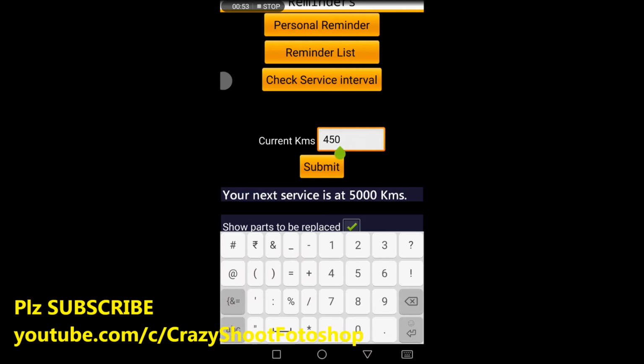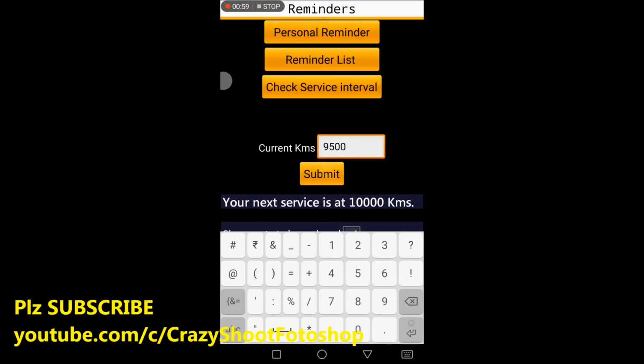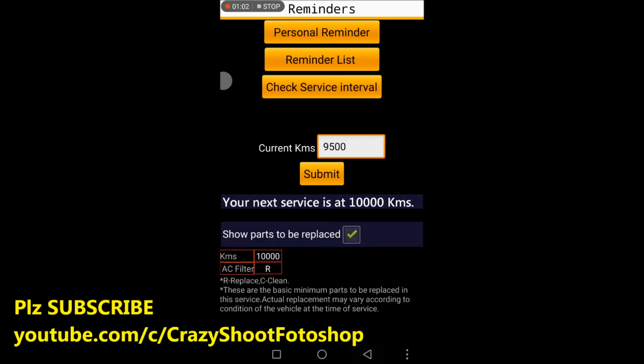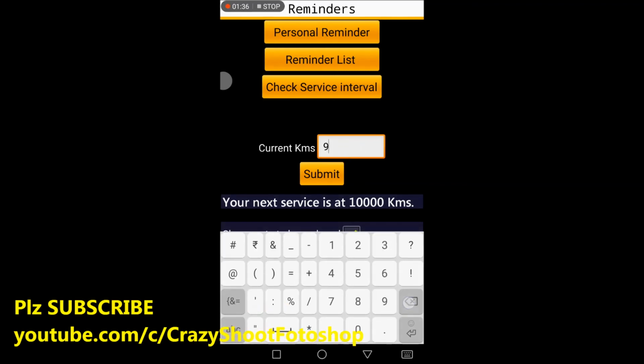Then let me type, let us assume I have completed 5000 kilometers, so 9500 kilometers. I am going to submit, and I need to replace the AC filter only. I may also replace other parts like some shock absorber bushes or some parts like the brakes, etc. It varies depending on the condition of your vehicle. Then this is the second service.